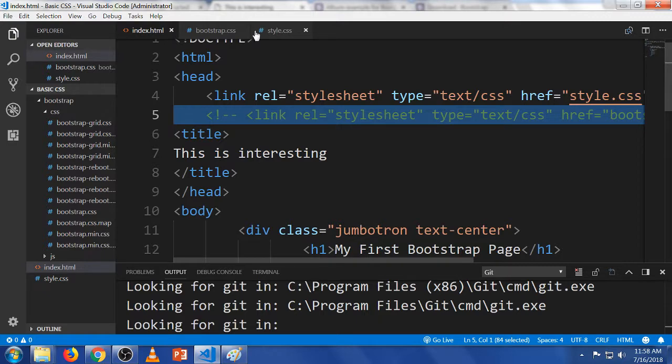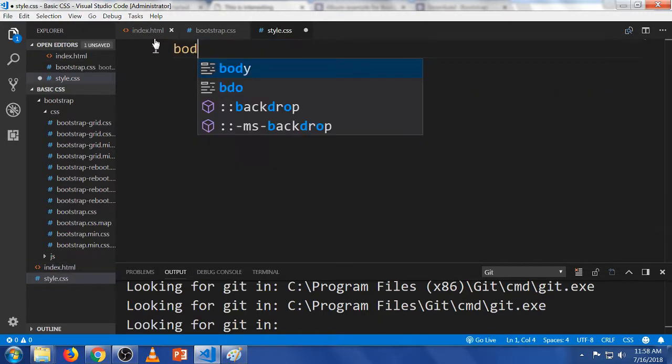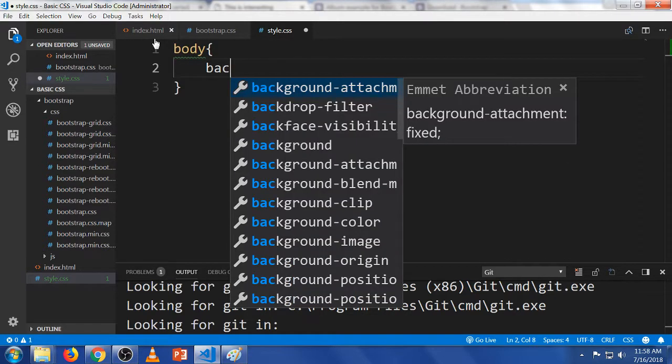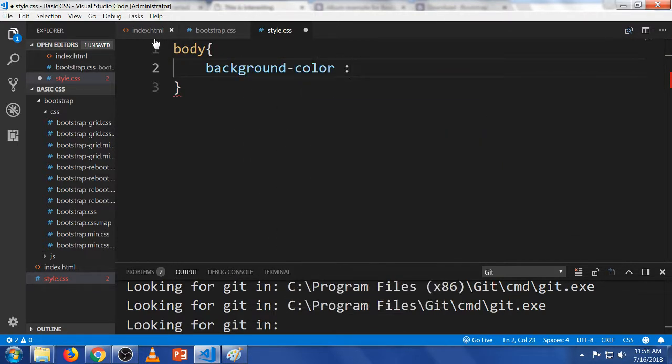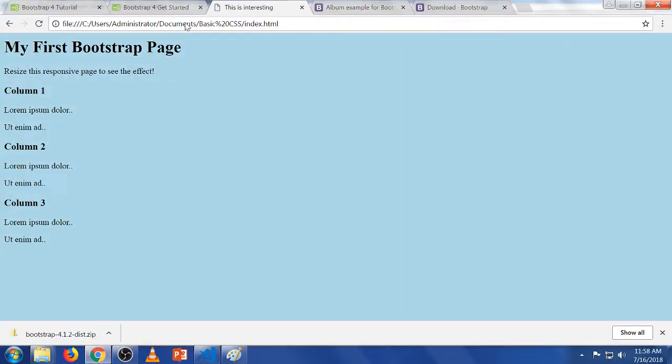So let me reference this style sheet, with, let's just say, the body tag. What is an example? Background color. Let me do light blue. I refresh it. You guys get the gist of this, right?